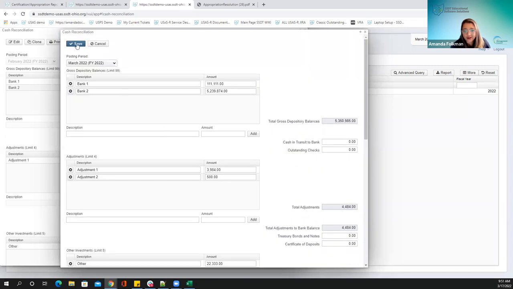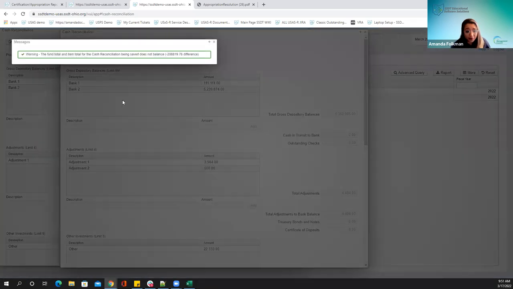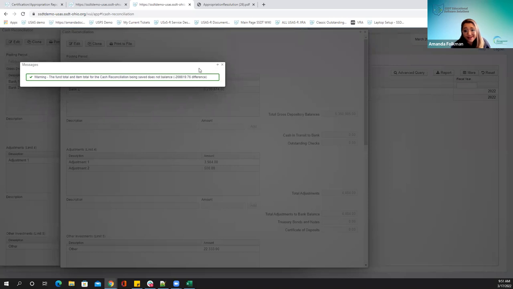And once they get that all set, I can save this now, even though it doesn't balance. I could go through and make a balance, but since I'm entering just random figures, it'll give me a warning and say, hey, this doesn't balance, which, as they're working things out, they might need to investigate. So they'll save this and then come back and figure out where they need to enter an adjustment or if there's something that's off.